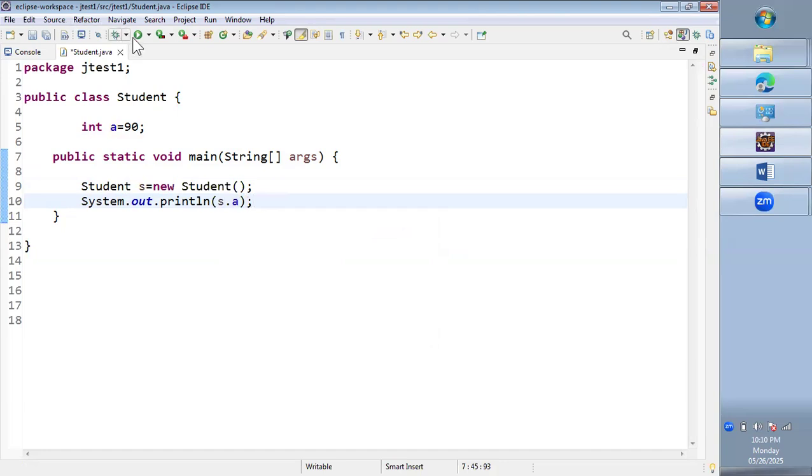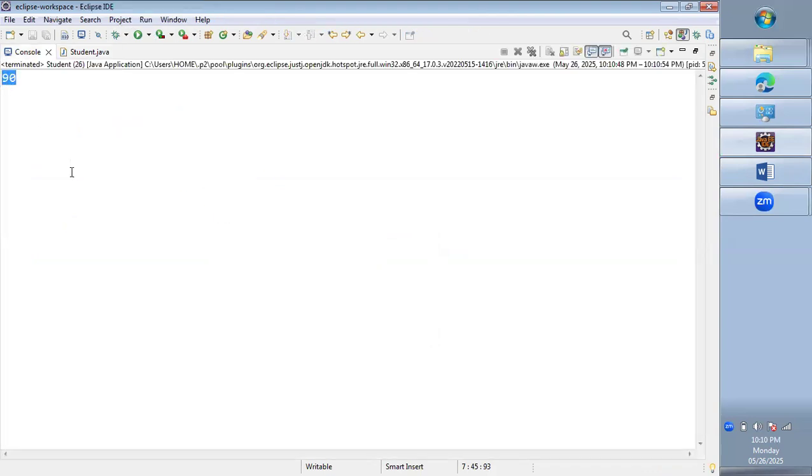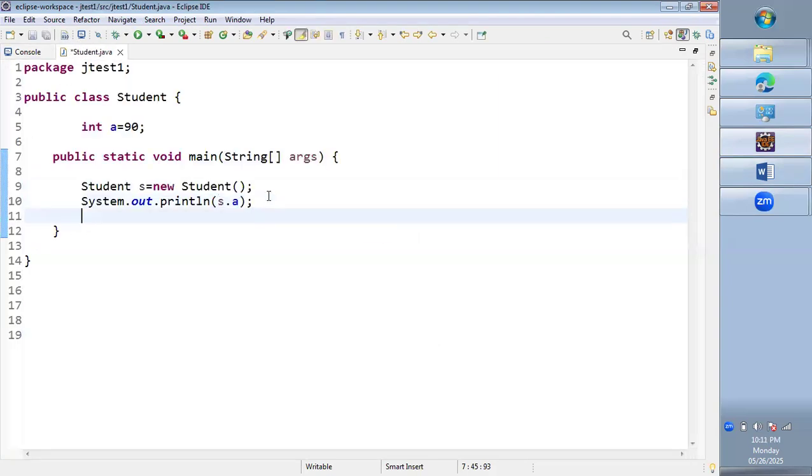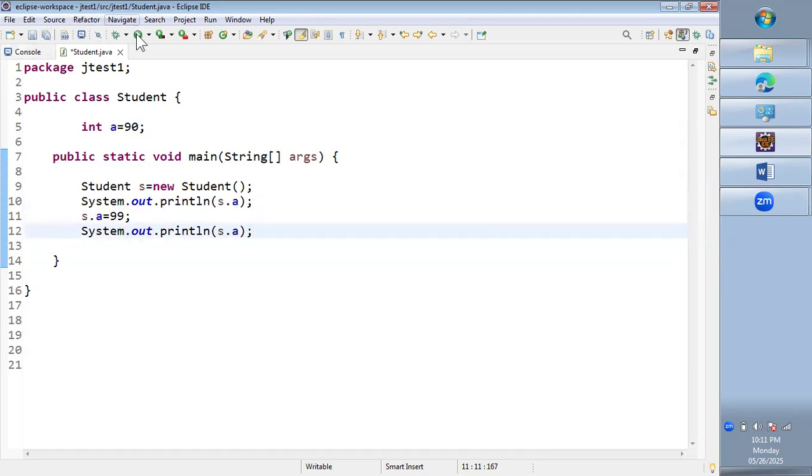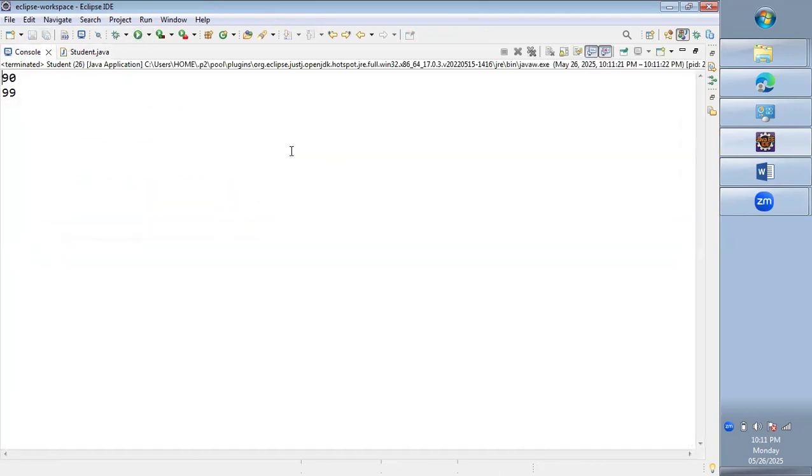Now if I execute this program, I will be getting the a variable value printed on screen, which is 90 here. Now, if I modify a, like if I make it a equal to 99, a can be accessed only with s, so with the object. After modification, again I will be printing the a value. So before and after modification values will be printed on the output screen when we execute the program. First we got 90, then 99 as the modified value.